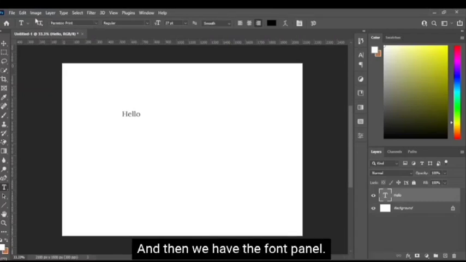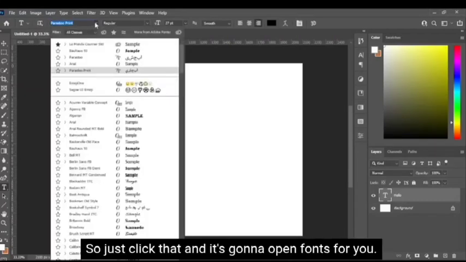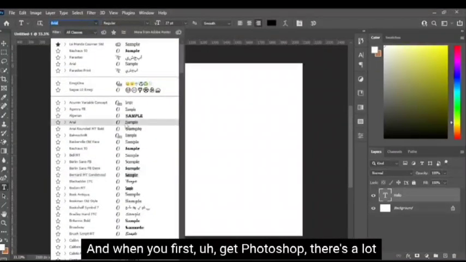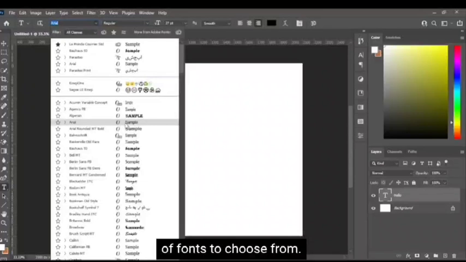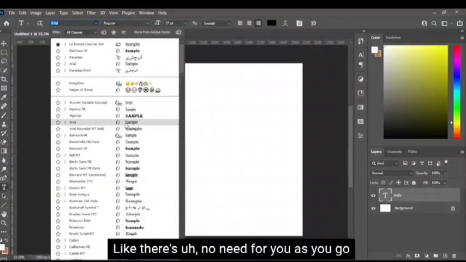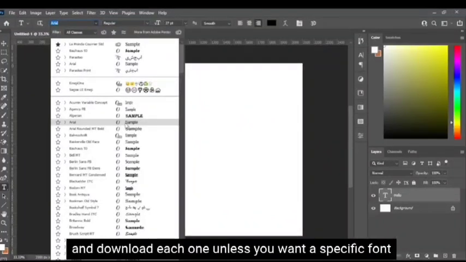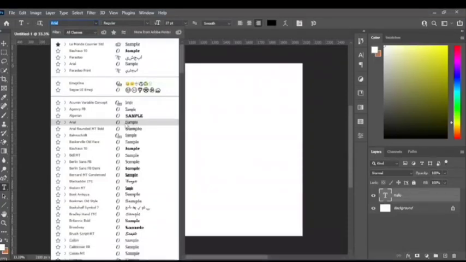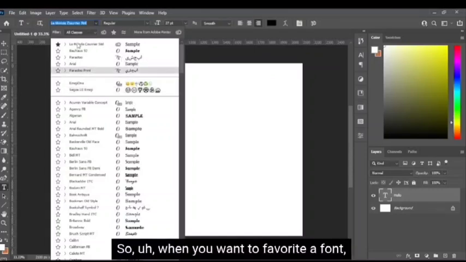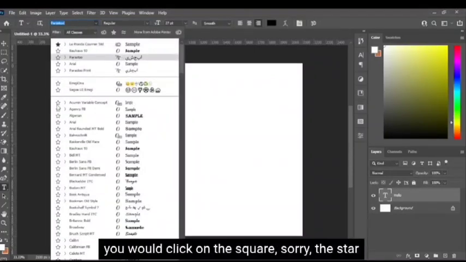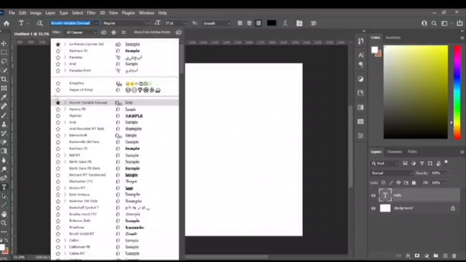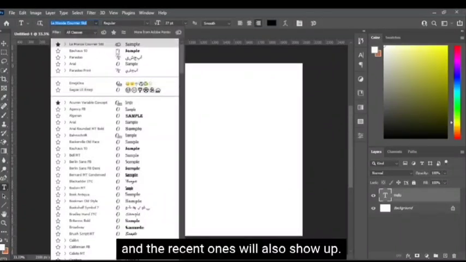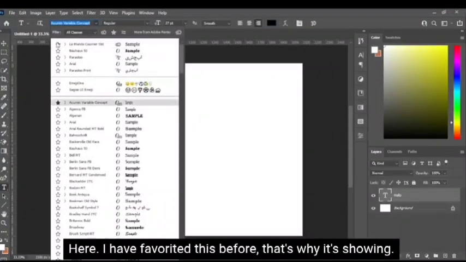And then we have the font panel. So just click that and it's going to open fonts for you. And when you first get Photoshop, there's a lot of fonts to choose from. There's no need for you to go and download each one unless you want a specific font or you would like more options. So when you want to favorite a font, you would click on the star. And the recent ones will also show up here. I have favorited this before. That's why it's showing there.